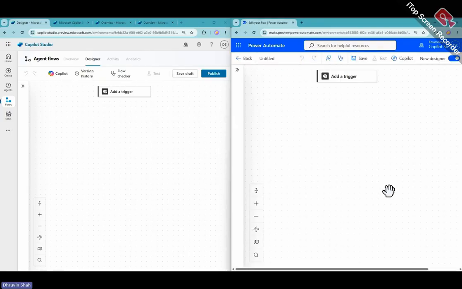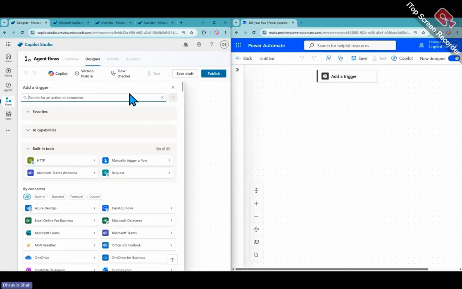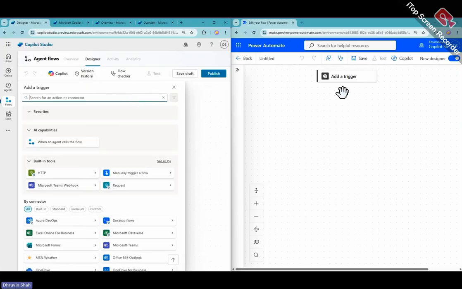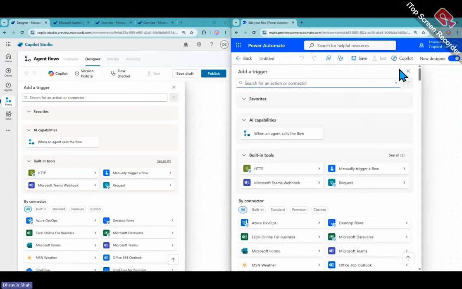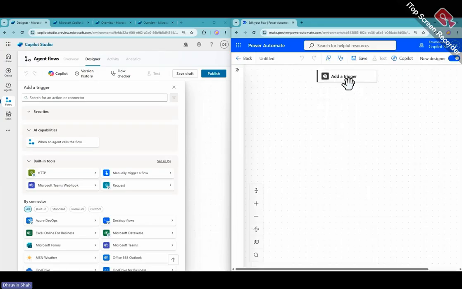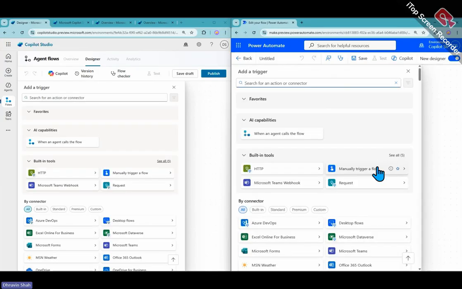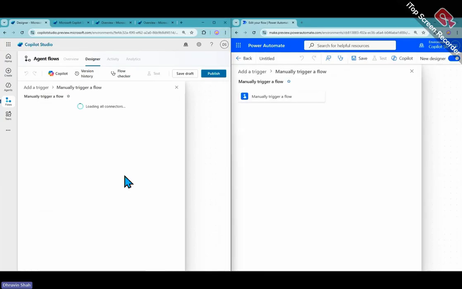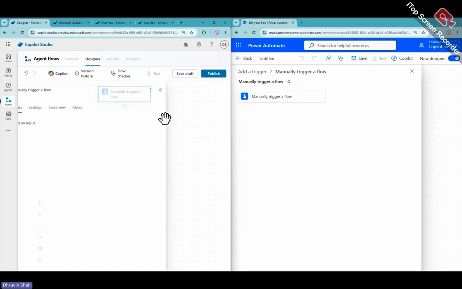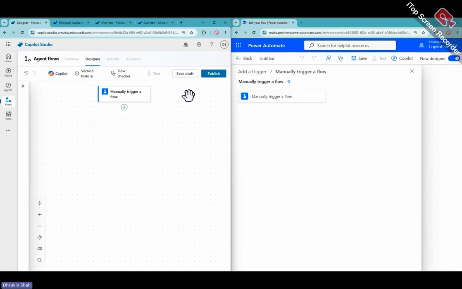Okay, so it's the same interface you can see here, like trigger, you can add any trigger if you want. Now let's say, for example, let's look at it conceptually, like what else you can do yourself. So here I'm just doing a manual trigger over here, and here as well I'm doing a manual trigger. It just added a manual trigger for me over here, and both the flows are now manually triggered flows.